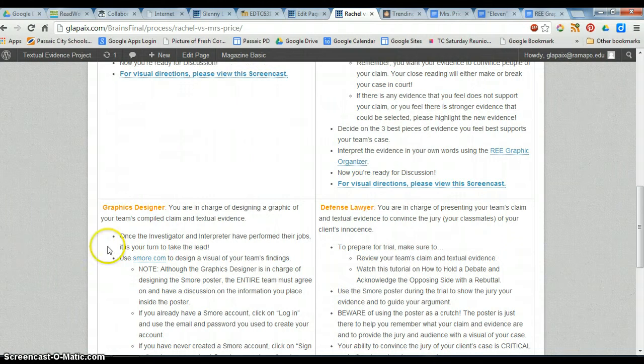Now, although the graphic designer is in charge of designing the graphic of the team's claim and evidence, this is a team effort. Everyone should be giving input. But at the end of the day, the graphic designer makes the final decisions and is in charge of physically designing the poster. So the first thing you want to do is visit smore.com.